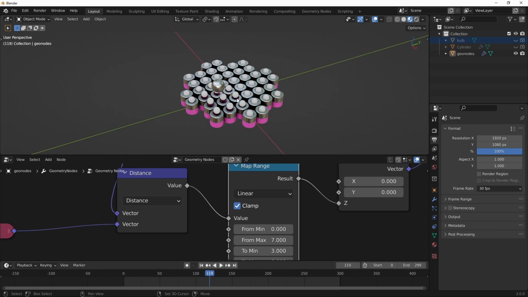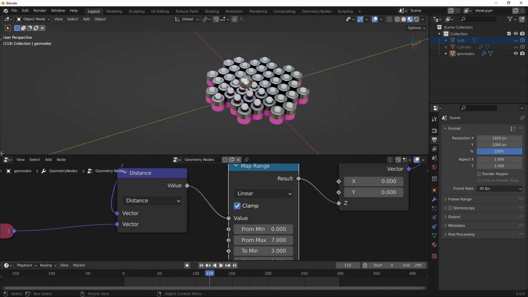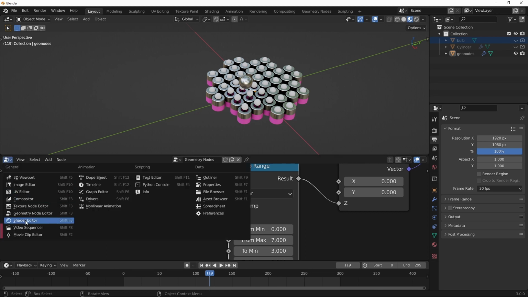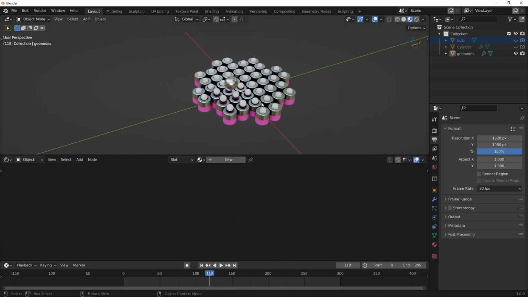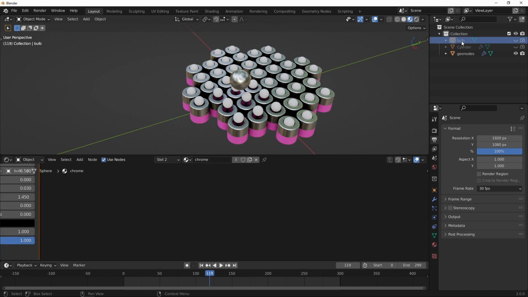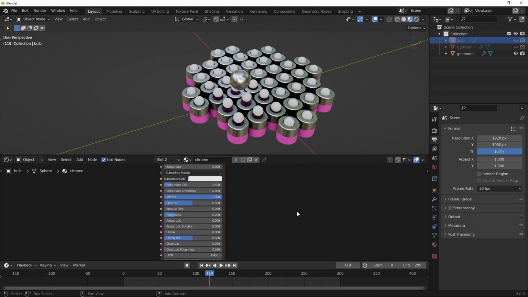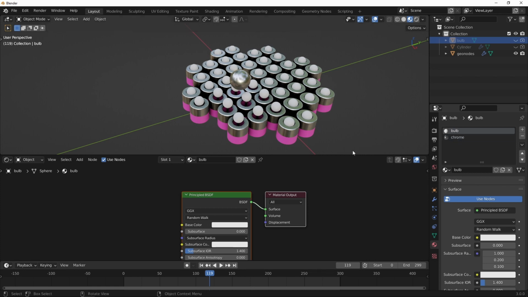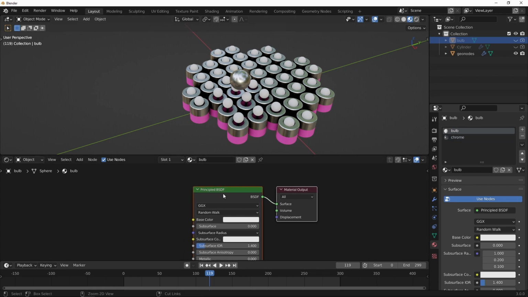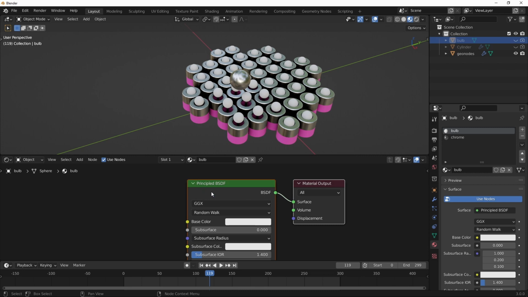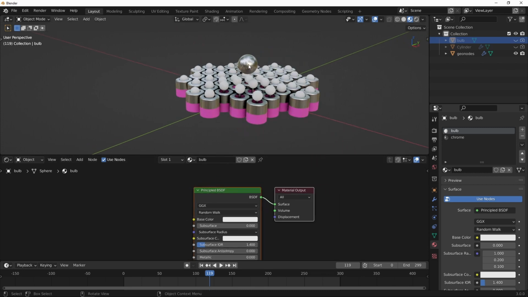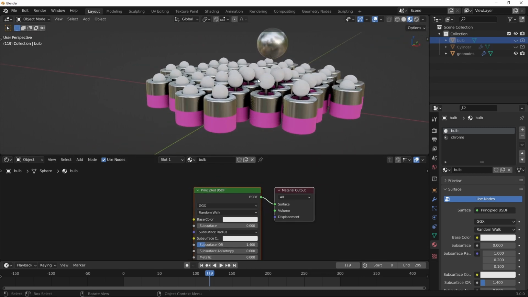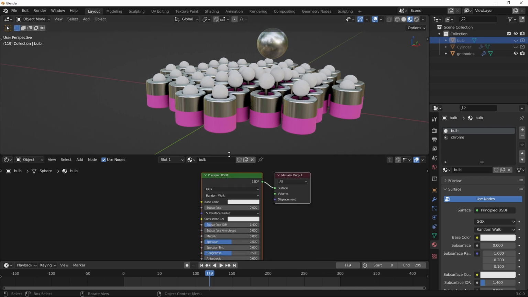Now I want to do something with the shader. So shader editor. Select that bulb and make sure you're on the bulb. I'm going to edit this material. So I'm going to look at the height of these bulbs and get that to drive the colour and the emission.